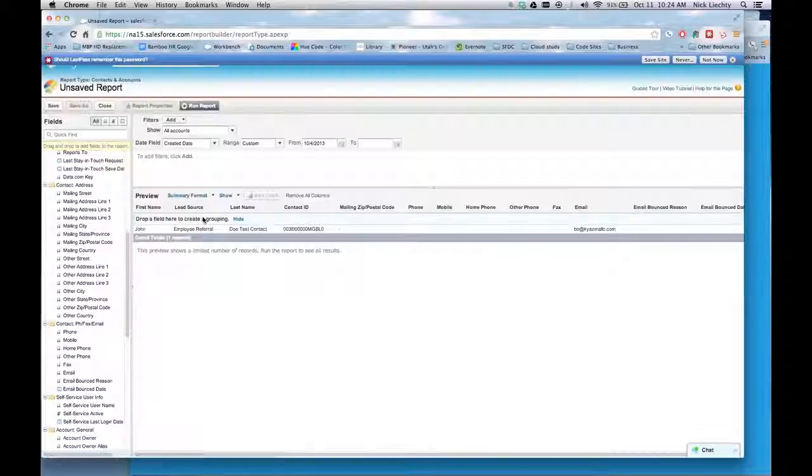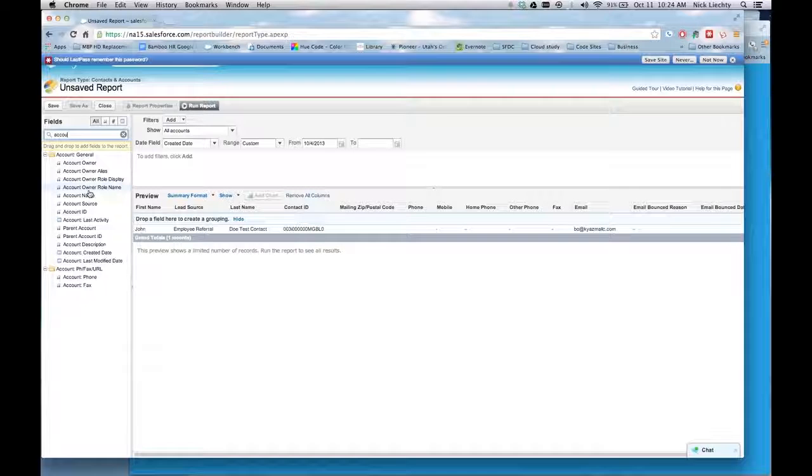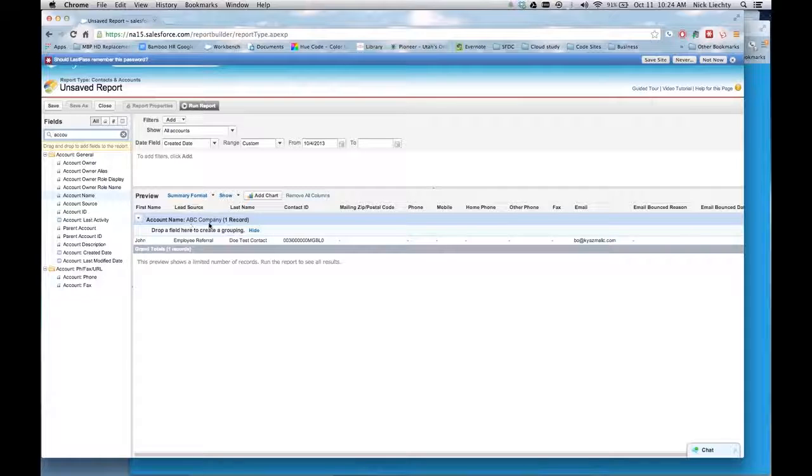So then you can also do a summary report, and what this allows you to do is to group the information there. I'm going to group it by the account name. I'm going to drag it and drop it here to create a grouping, and now I've got ABC Company. Now, notice that only one record is showing up here. We know from that previous report that we looked at that there are 25 accounts in our org, but yet only one is showing up here. This is one of the common pitfalls as well.